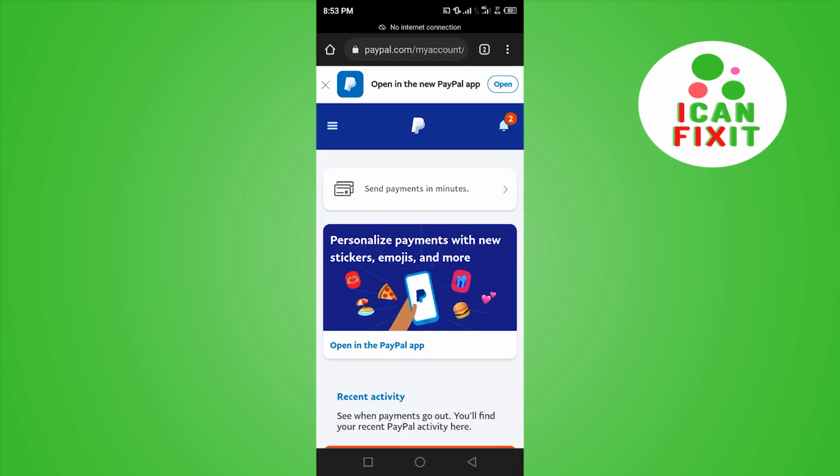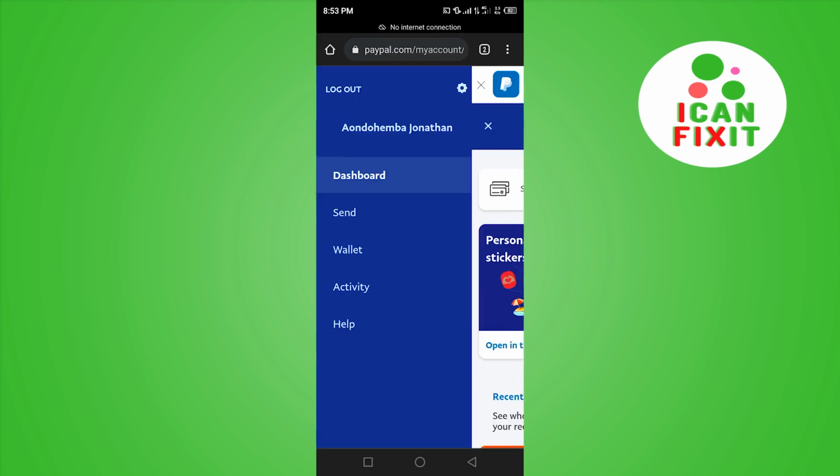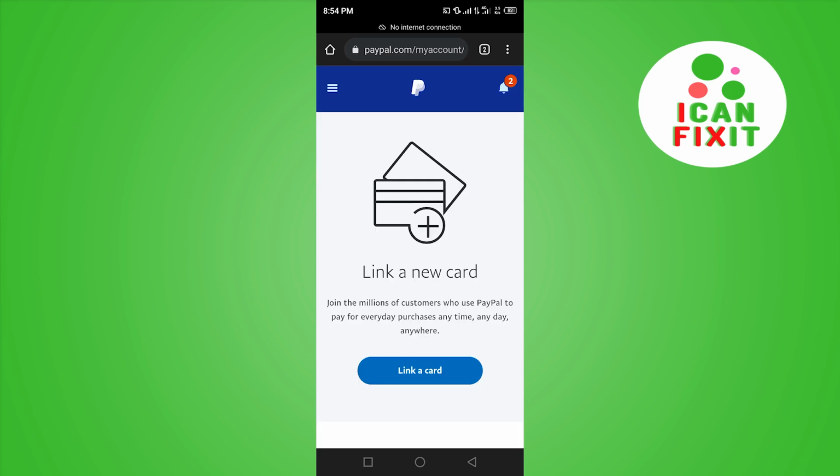To redeem your PayPal gift card, what you need to do is to click on the three lines at the top left corner here. And you want to click on wallet. And you want to go ahead and click on link card.